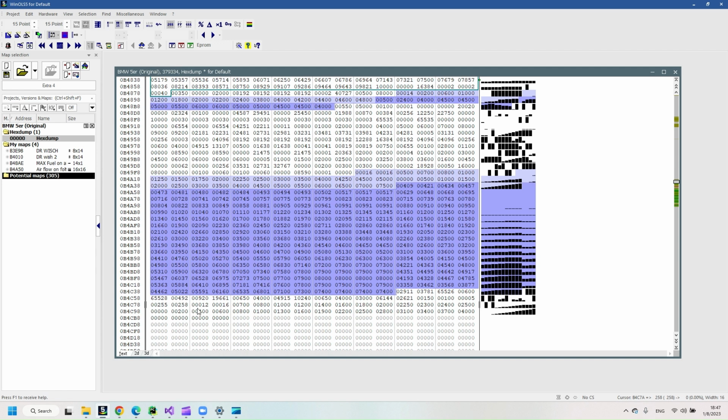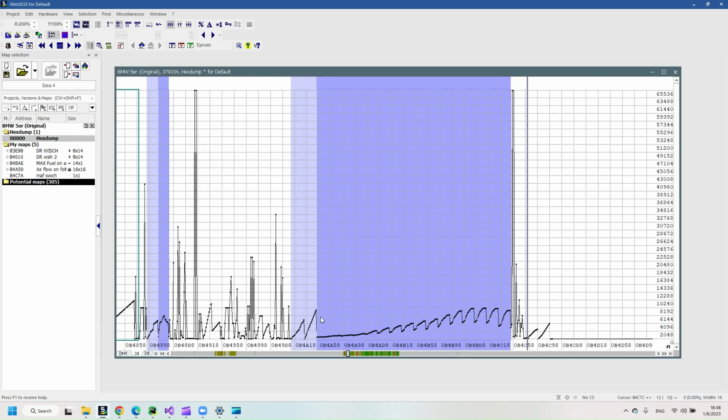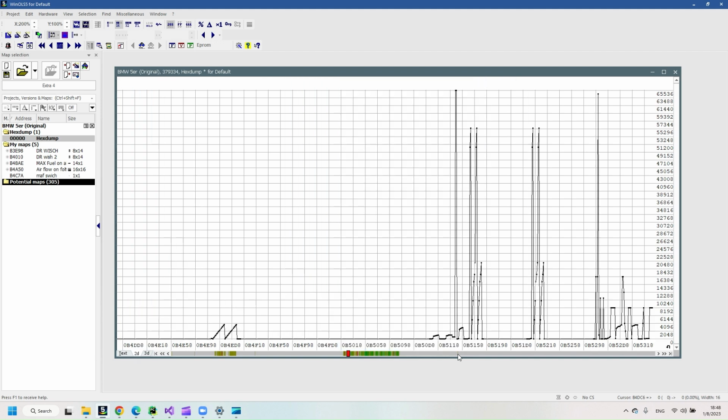Put the cursor on it and press K on the keyboard to make a map. Let's name this map airflow meter switch. So if you put value 0 on this switch, it means you switch off the airflow meter in your car. Okay, now we can go forward and search for some EGR flow maps.